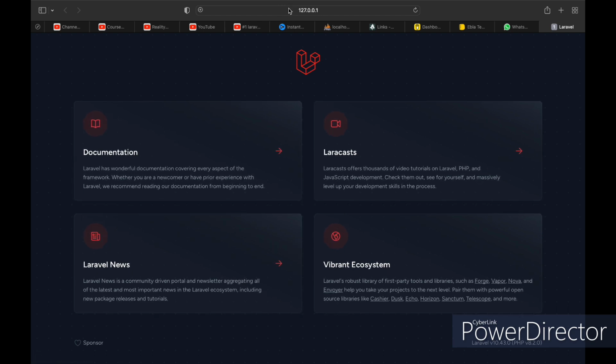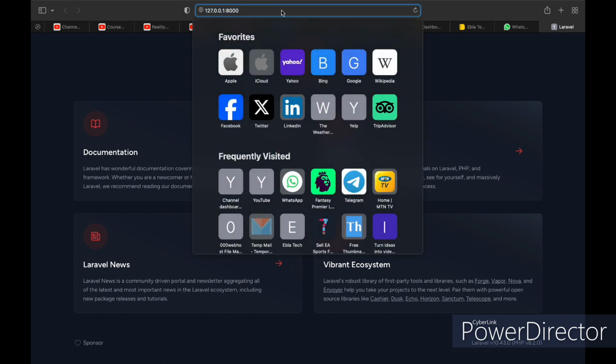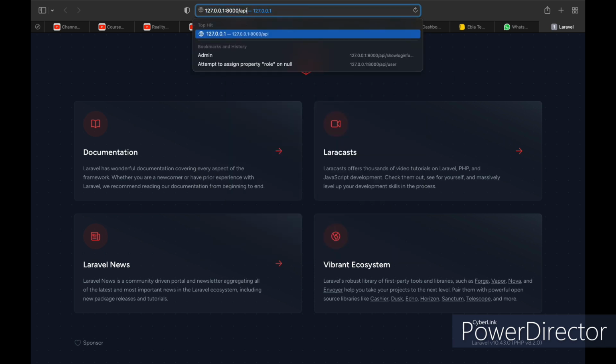Now let's go to the URL. Because we are in the API file, we will write first API and then the name of the route, which is user. And we will get the message that we want. Now let's try to do the same thing but from the web file. We will rewrite the same code, and then let's go and just remove the API from the URL and we will get the message from the web file.